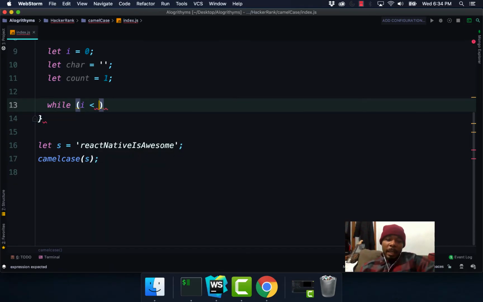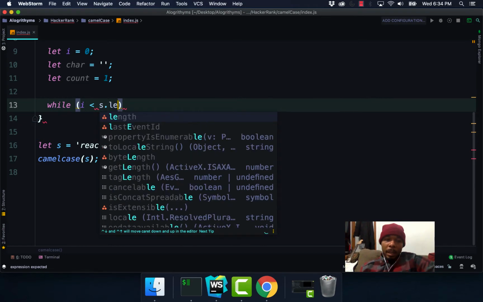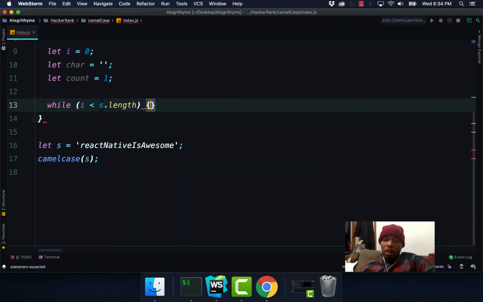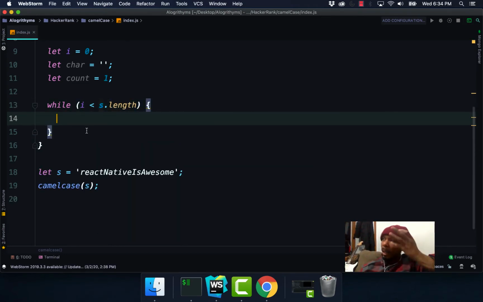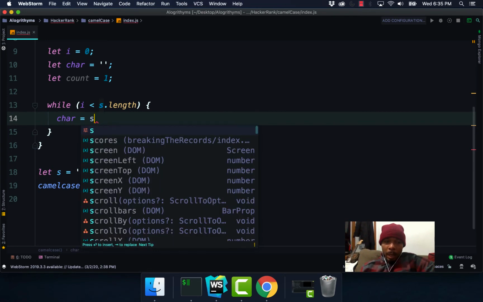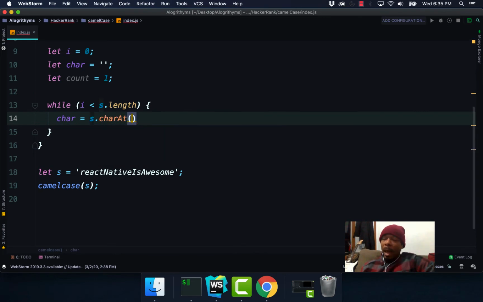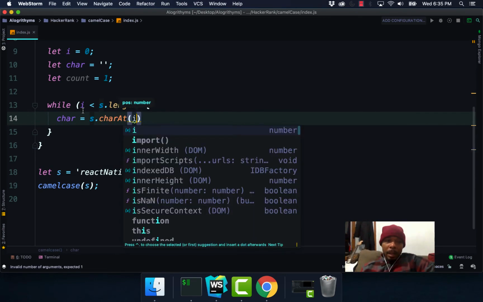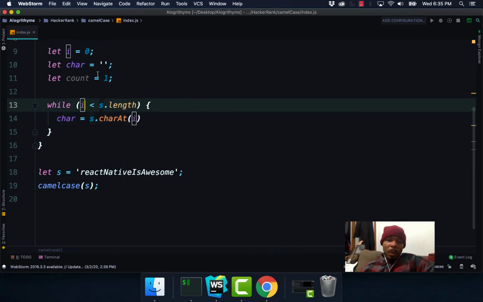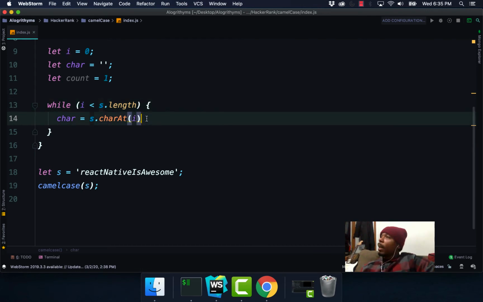is less than s.length. Remember, we can loop through a string in JavaScript. We're going to set our character equal to s.charAt(i). So i starts off at 0, remember. So we're going to get our first character, which is R. So our first character is referencing R.